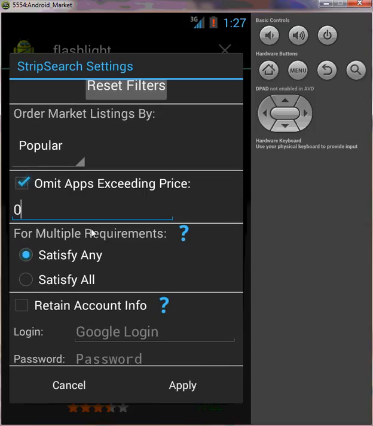I could also use a specific Google account as previously mentioned in this Settings dialog. I could use a dummy account, for example, instead of the phone or tablet's primary account if you're uncomfortable with granting StripSearch limited access to that account. Anyway, now that we have our desired settings in place, let's search again for the free Minesweeper apps that are essentially just Minesweeper.